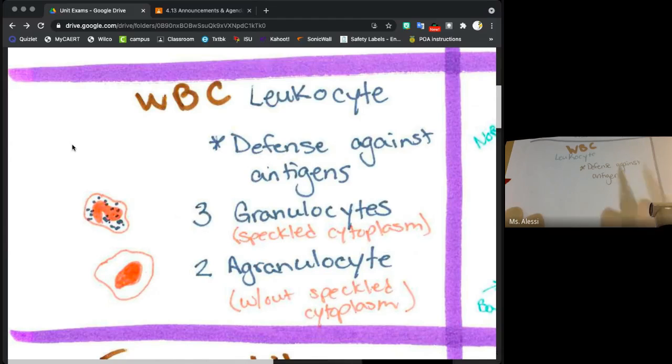There are going to be five total white blood cells that we talk about. Five total. We're going to talk about three granulocytes and two agranulocytes. Now I'm leaving space in here because I'm going to write a little bit in there.